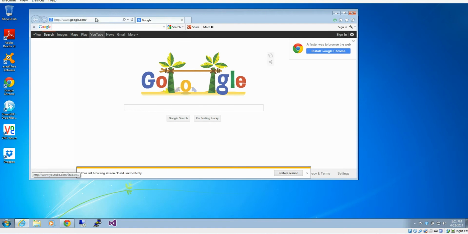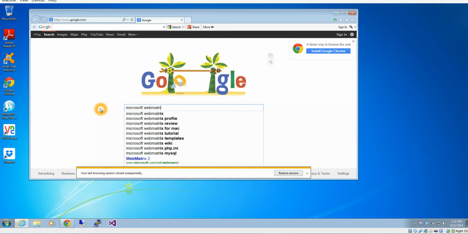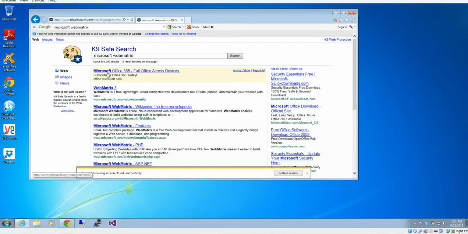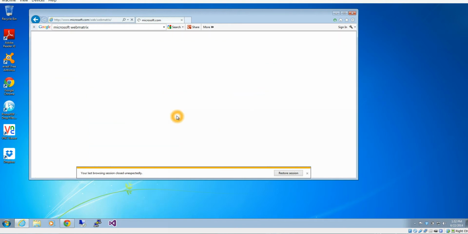So on the address bar here, I want you to type, I'm sorry, let's go to the Google search bar and type Microsoft Webmatrix, enter. Notice again K9 Safe Search. Remember, always use K9 for your web search, and we also always want to look at where the link is pointing to. In this case, it's microsoft.com/web/webmatrix, so we want to go there, so let's click there.